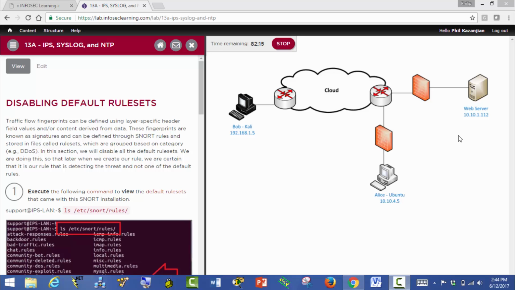So what we want to do is disable the default rule sets, so we're sure that it's our rule that actually triggered an alert and not one of the default rules.